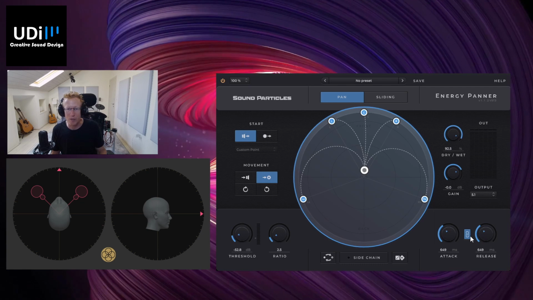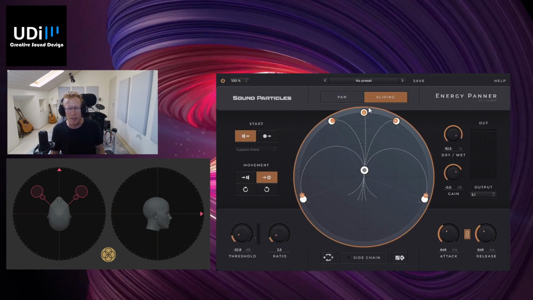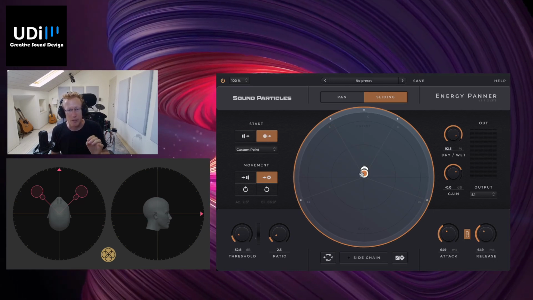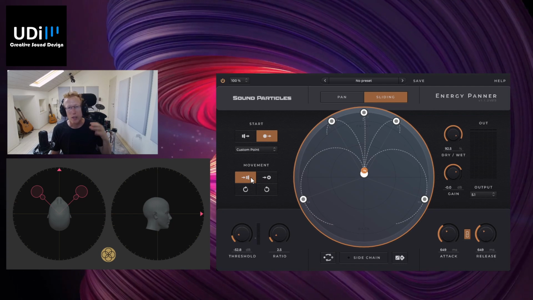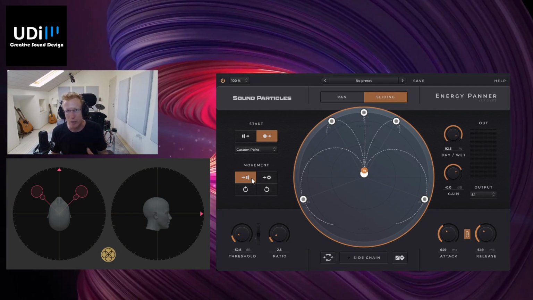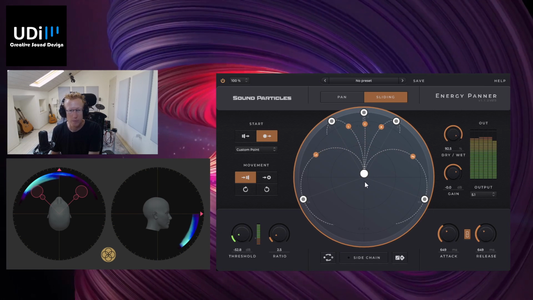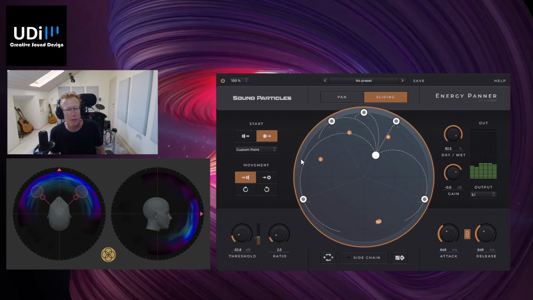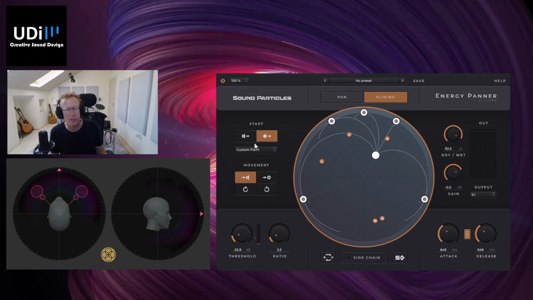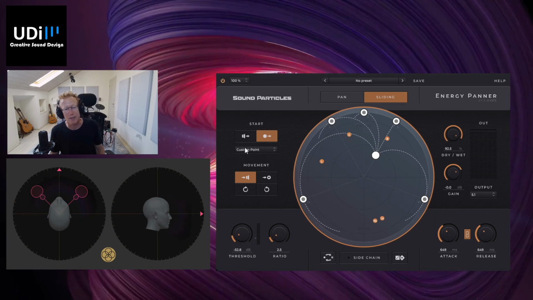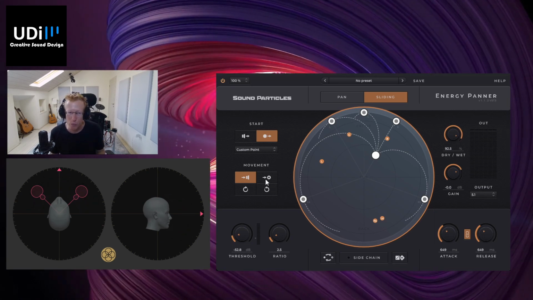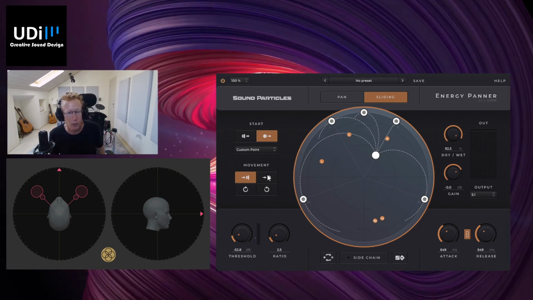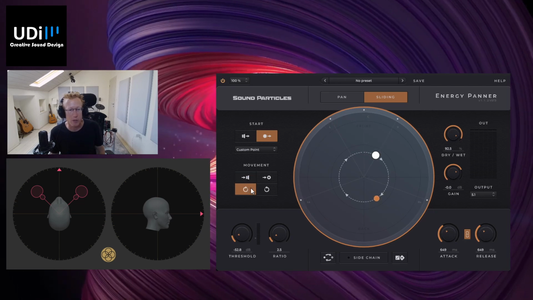And let's have a look at the sliding mode. Sliding mode again starts from a starting point, for example, in the middle here, and then goes towards the speakers and continues to move around. And again, we have the starting point here. We can start at the point or at the speakers and then decide what kind of movement we want. We can move towards the speakers and then continue, of course, or from point to point, or circle around.